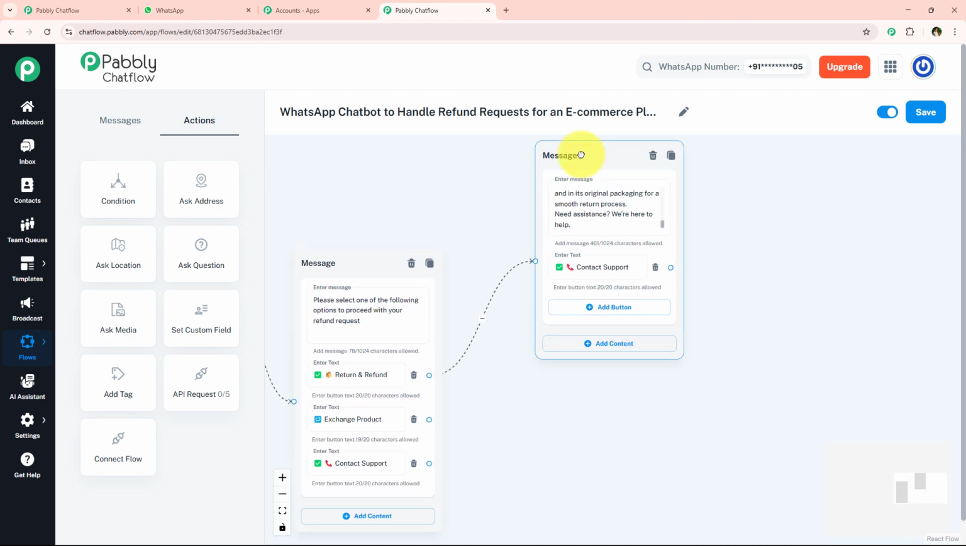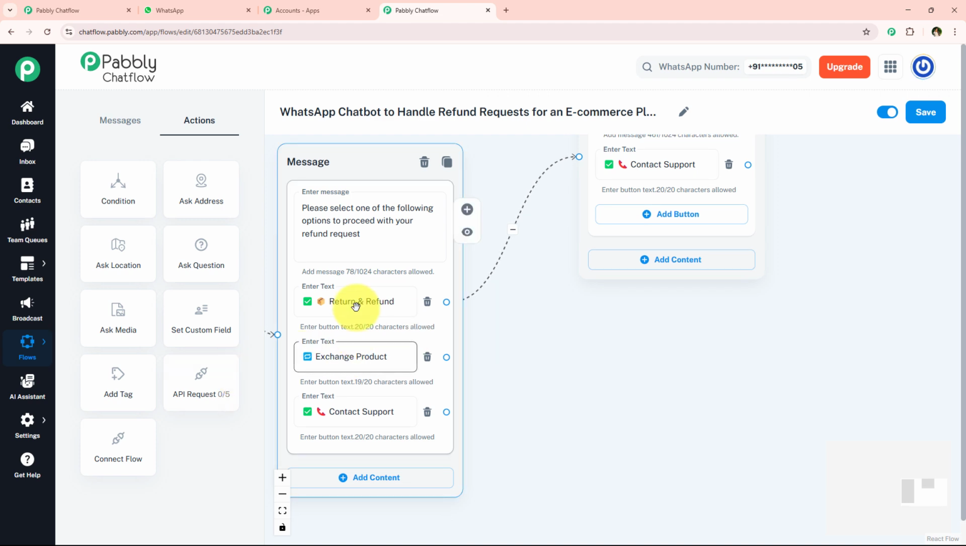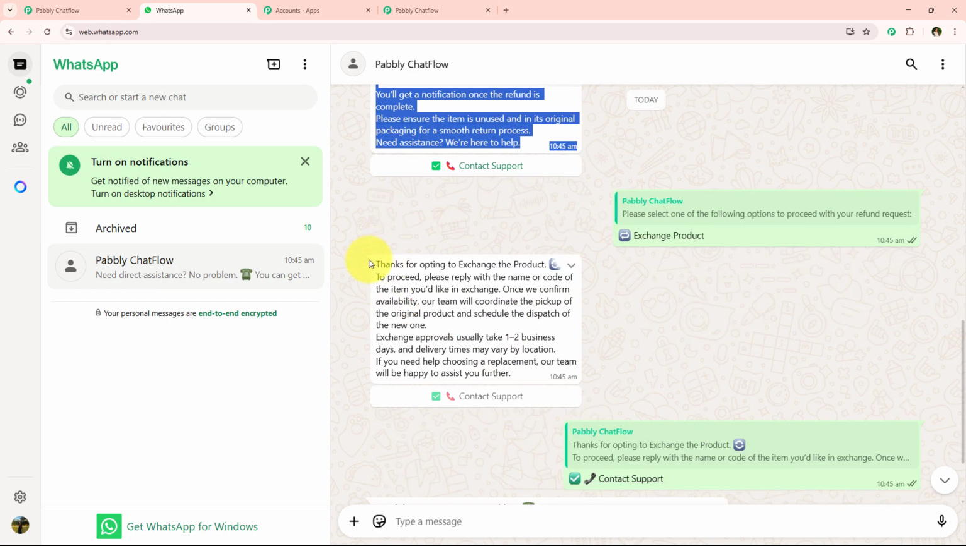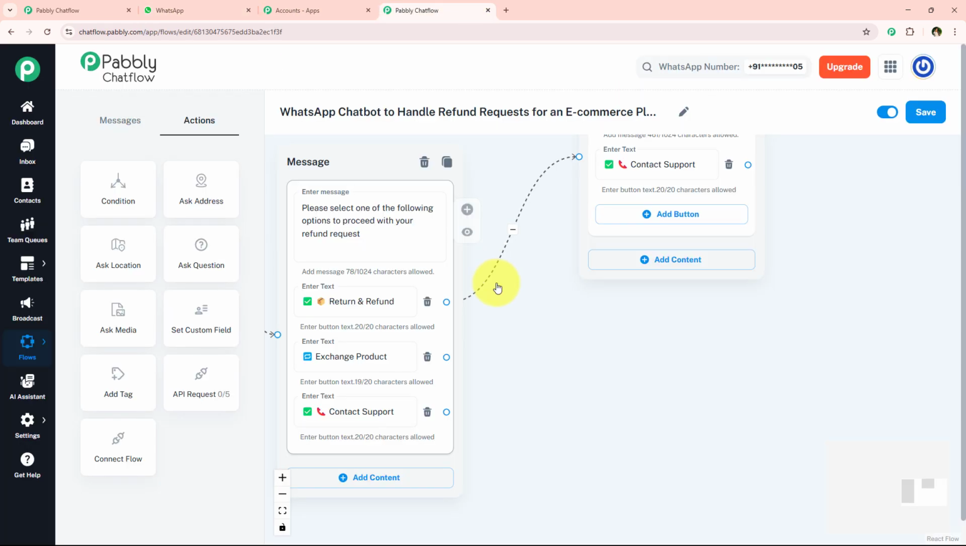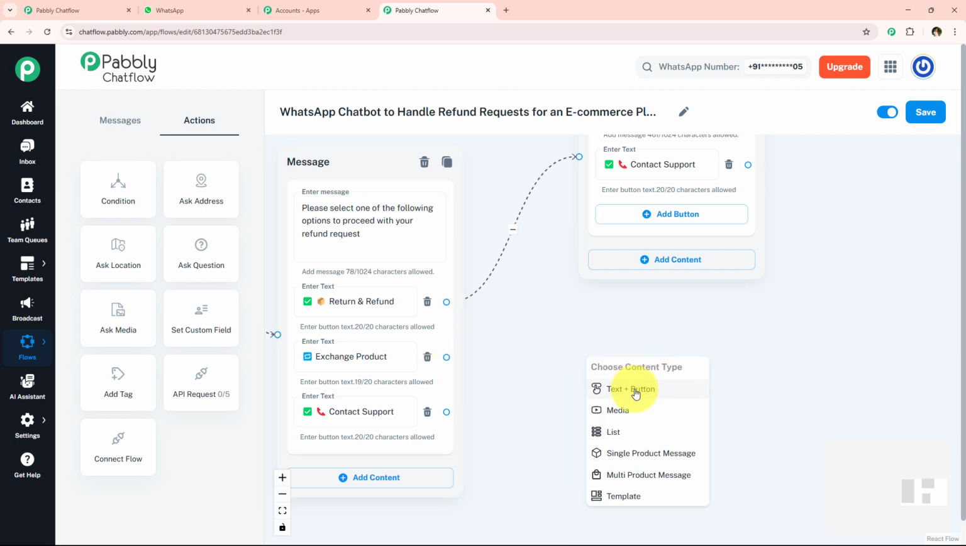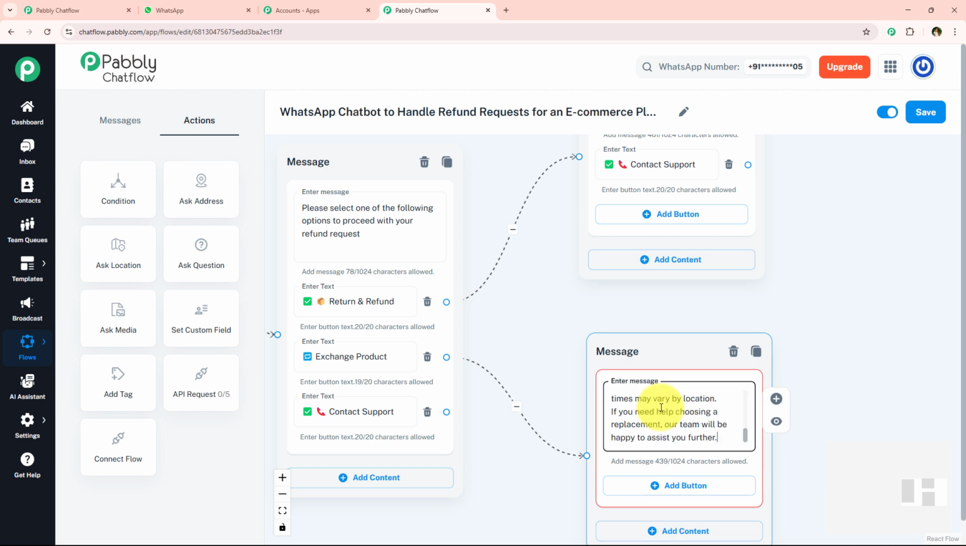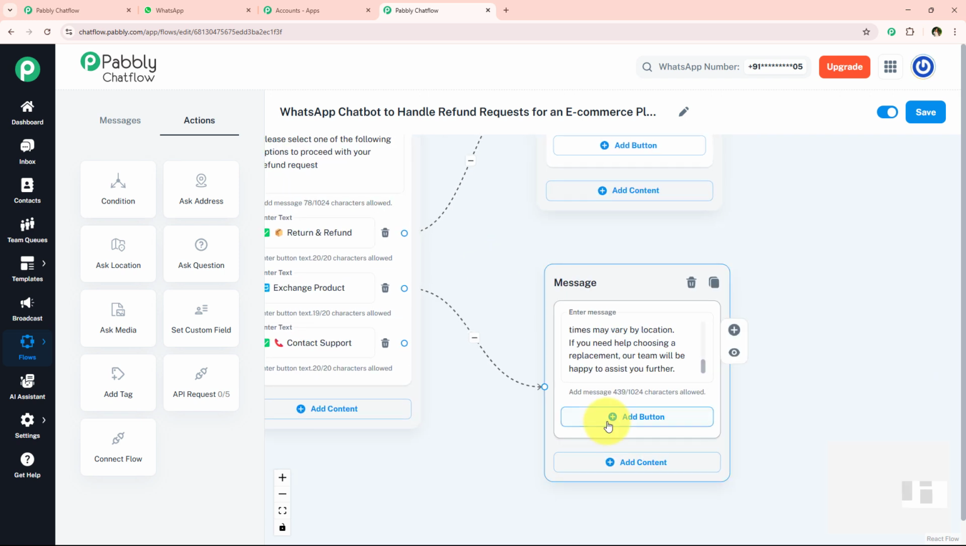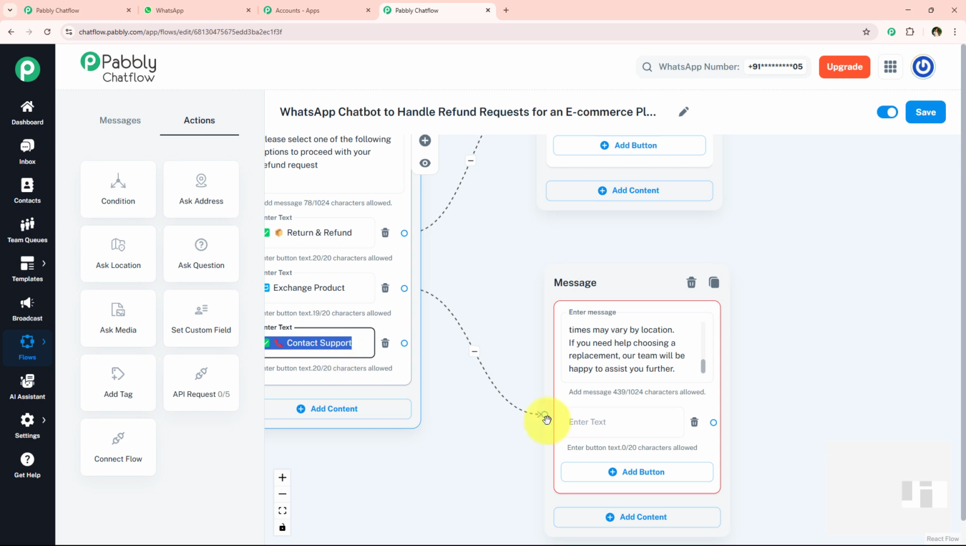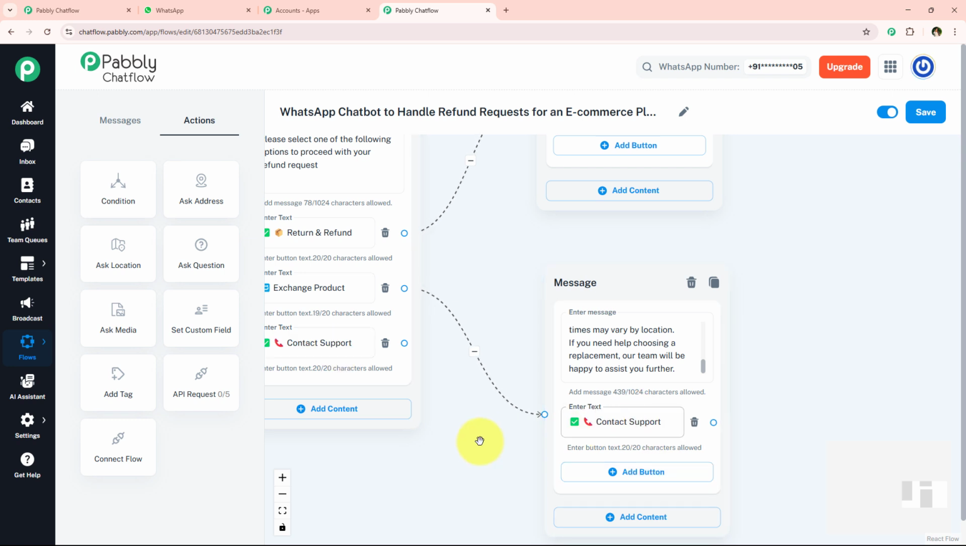Now we're going to move on further and set up the message for exchange product. I'm simply going to send a message something like this for exchange product. So I'm simply going to drag and drop the connection and select the content type as text plus button. And now we're going to enter the message for exchange product. Now once again, I'm just going to add a button right over here too for contact support. So I'm just going to add a button right over here too.